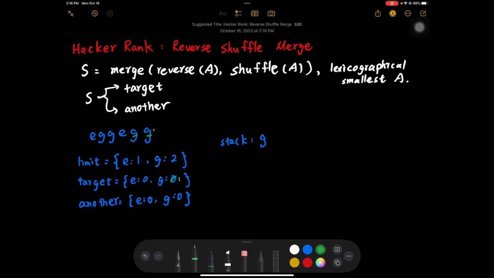So next one is a G. Since the G is the same as the last element in the stack, that is also a G, we don't have to consider popping out an element from the stack. We just have to decide if we want to put it in target or another. Okay, so here this one is 1. It's smaller than 2. So that means we can put it here, so it comes to 2, and we put G here.